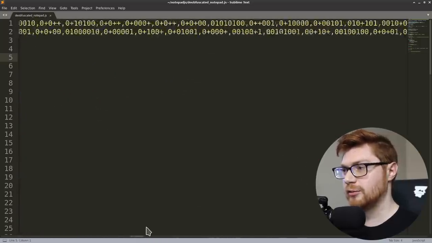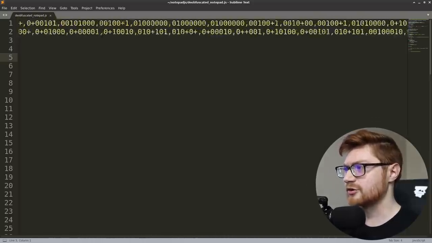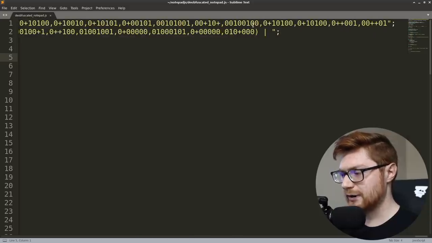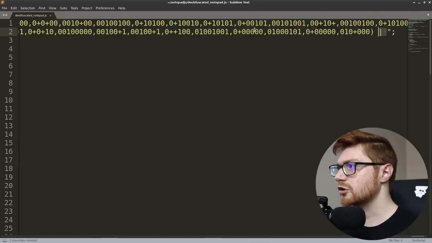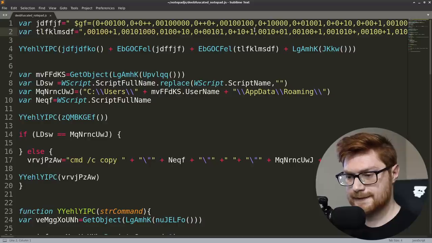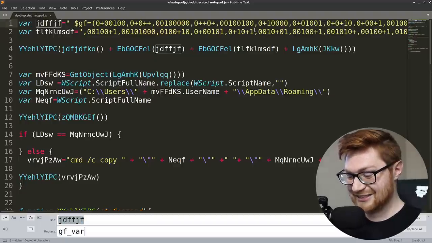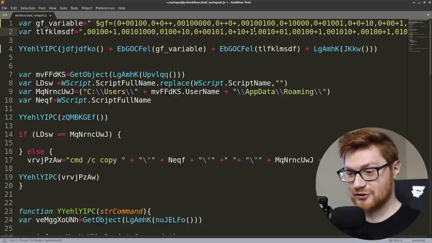But that goes on for a long while. Check out my scroll bar here down at the bottom. We're cruising for quite some time. So it might be something neat. Oh, there's a pipe there also at the end on that last one here. So maybe that's going to do something wonky. Let's call that GF variable, because that's apparently all that we know so far.